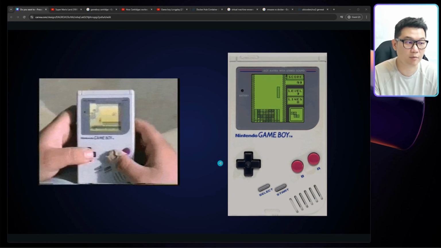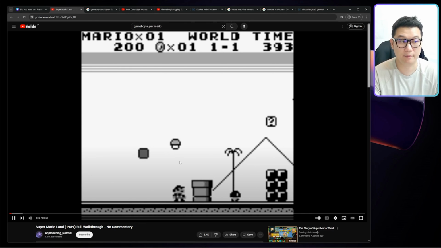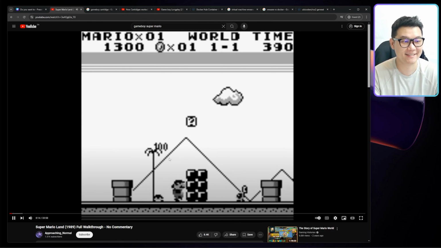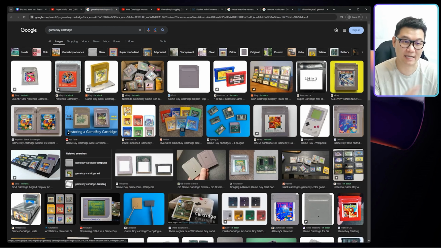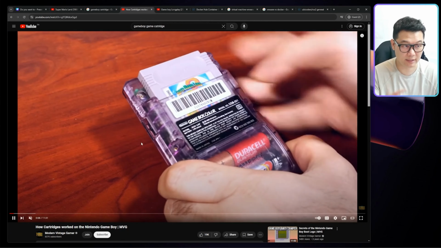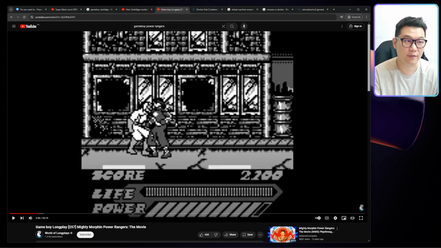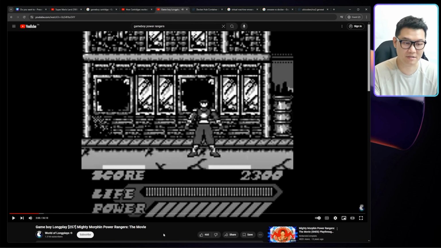So this is the Game Boy device, which is one of my old favorite game players before the smartphone era. And then say you play the Super Mario game. I like the sound, right? And then say you're bored, and then you can just swap the cartridge like this. If you look at the back of the device, you can always swap the cartridge like this. Then you can play a different game like this. So I think it's Power Rangers, right?